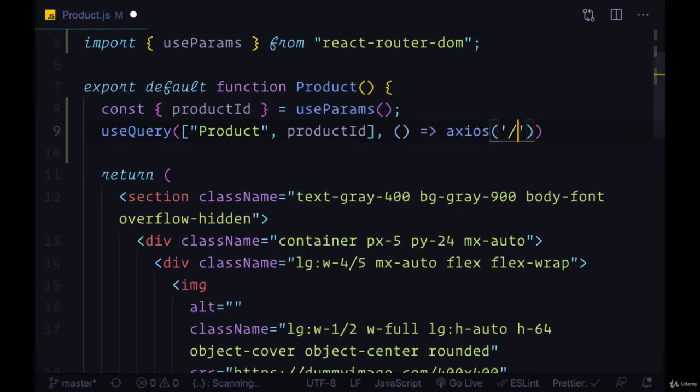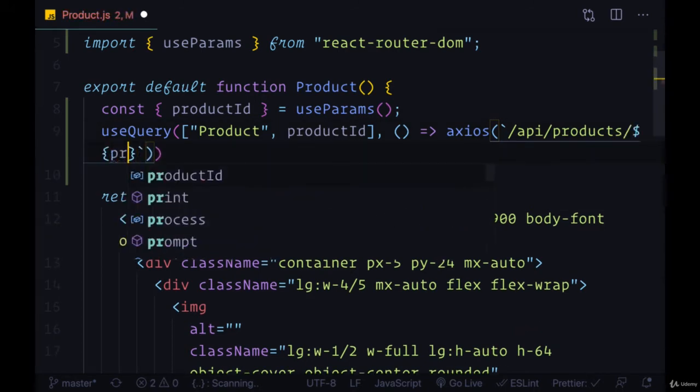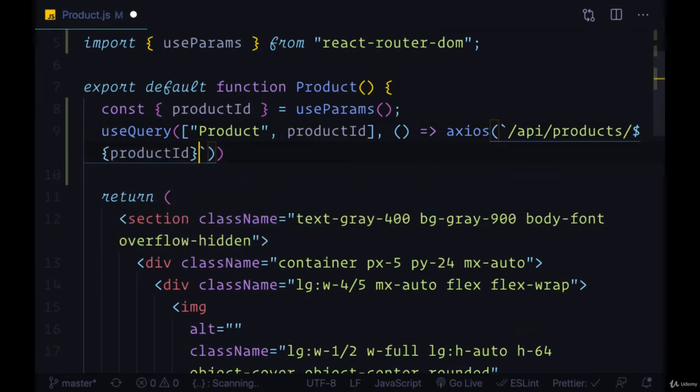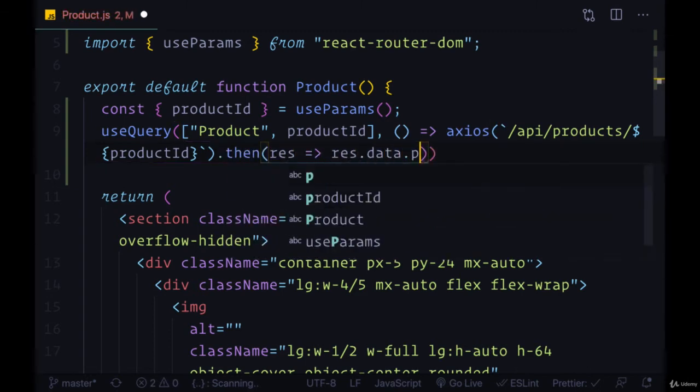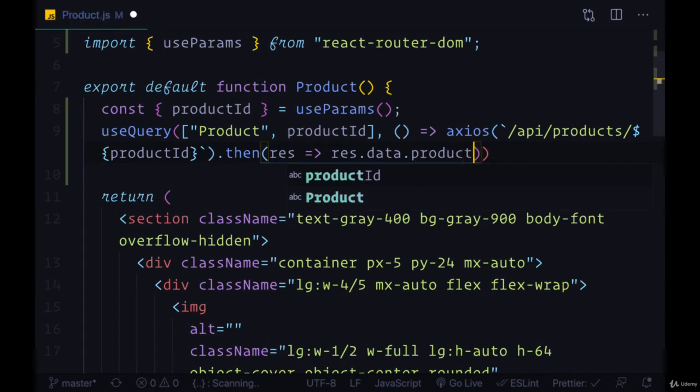And then to fetch this data, we'll again use Axios. So we'll say Axios, make a GET request to /api/products, and then insert the product ID at the end of the endpoint. And of course use then to get back res.data.product if this resolves successfully.